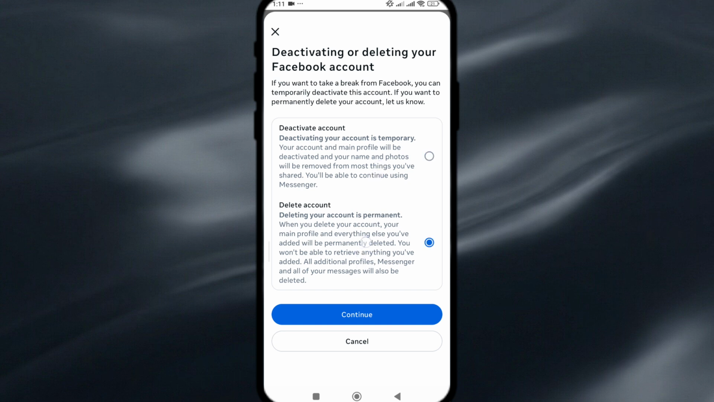After deactivation, your profile and posts will no longer be visible to others, but your information will still be saved. Whenever you want to return, you can simply log in again and your account will be reactivated automatically.